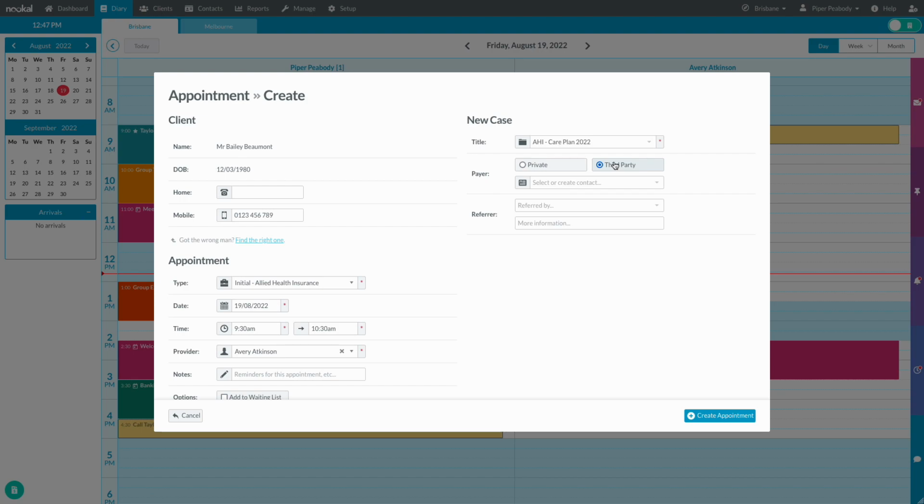We're going to set a third party payer on this case. In this particular instance, I'm going to select from the drop down, we're going to choose the allied health insurance that I have set up as a third party payer. If you're adding a payer that you haven't already set up, that's perfectly fine. Simply type their name into the box, click the add button, it'll walk you through the process.